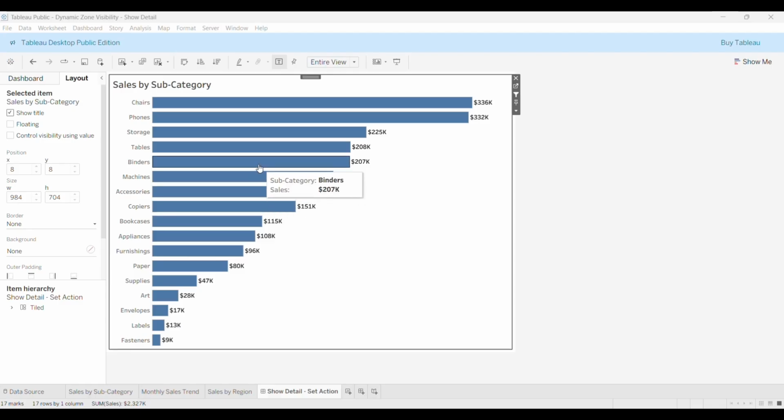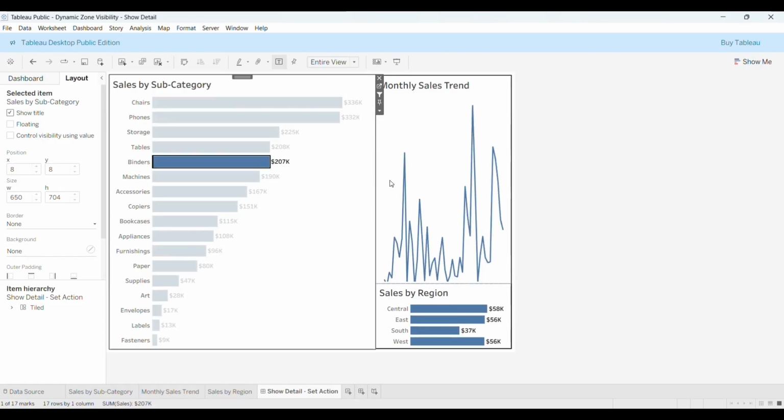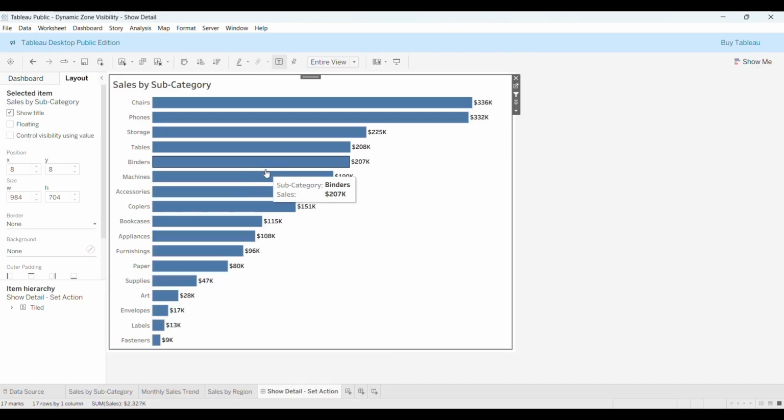When we click a mark on the main chart, a slide-out panel appears with more details. And when we clear the selection, it disappears. It's a powerful technique for creating drill-down experience without cluttering our dashboard.